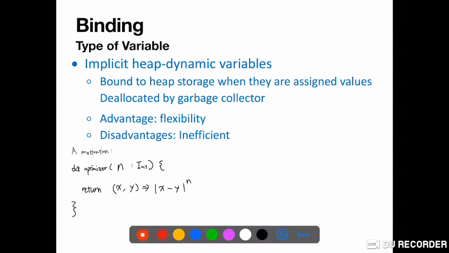So if you write Python, JavaScript, or Scala, most of the heap variables, or all heap variables you are going to encounter, are implicit heap dynamic variables, because you never explicitly allocate a block of memory before you do something. It's always allocated by your program. But if that is the case, then we have a problem of how to collect those memories back. But we'll go to that problem later. For now, let's look at why we might need implicit heap dynamic variables.